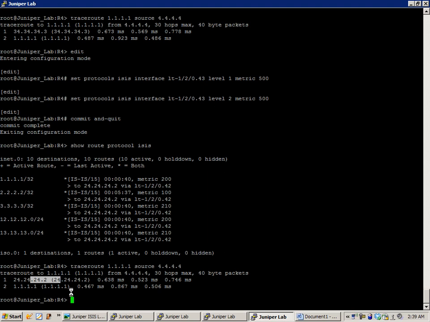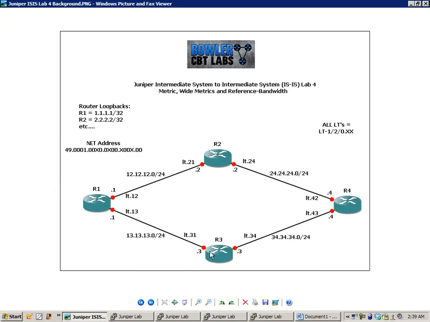Now, you can set the metric different on both sides, like on R3 and on R4, that interface on both of those routers. You can set those different, but what you'll end up with is asynchronous routing. So it's best to set the metric the same on both ends of the link.